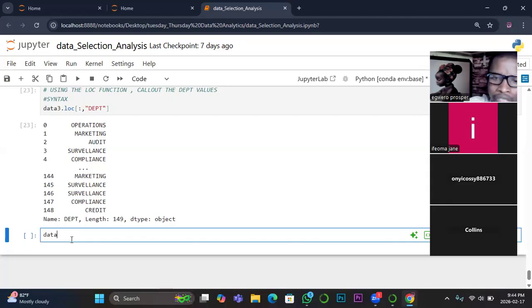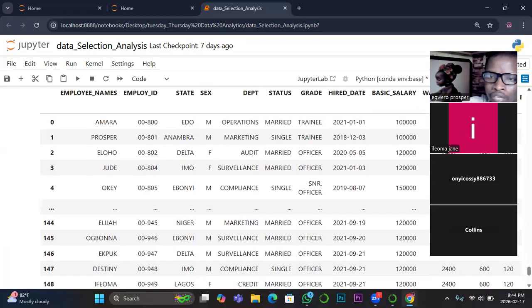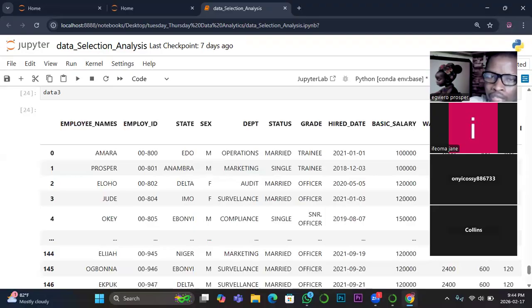Now, we have data 3. Pay attention now. Data 3 has this number of headers. Look at them here. In data 3, you have a header or a column named Employee's Name. You have another one named Employee's ID.